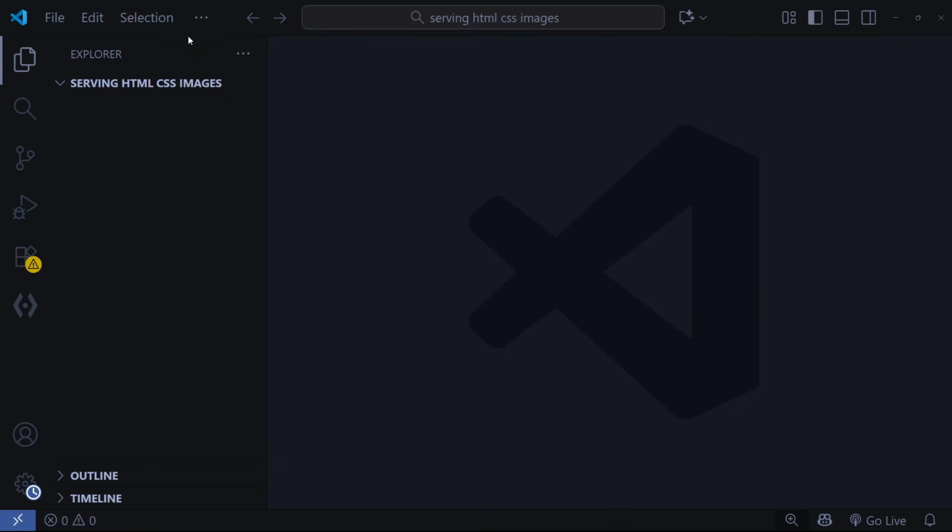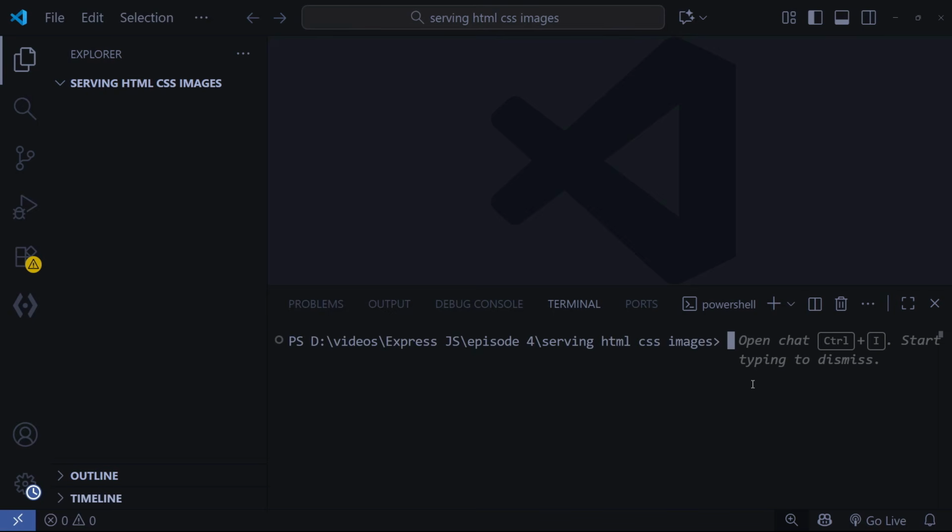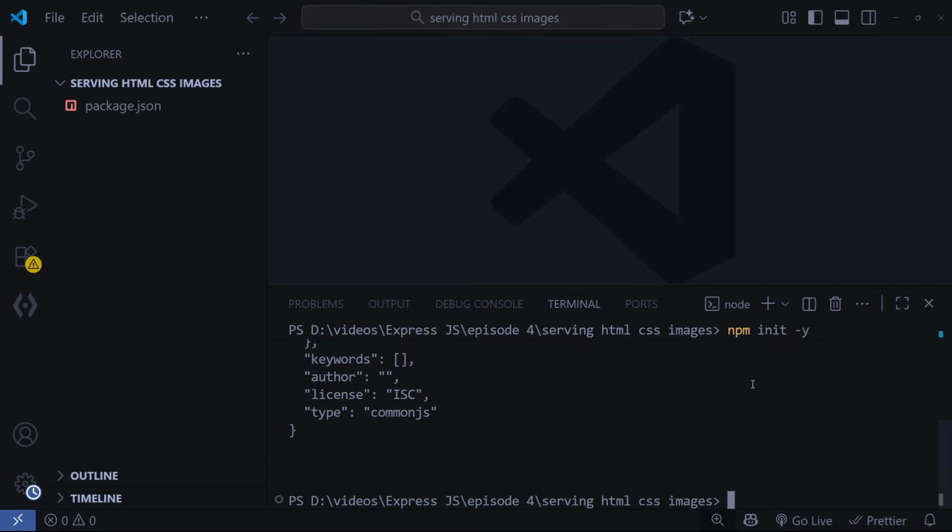The first thing I need to do is initialize our project. So I'm going to go to our terminal here and just type npm init -y, which I do in every single one of my videos. This will generate a package.json file that has all of our key things.